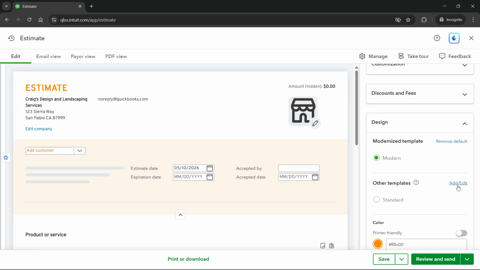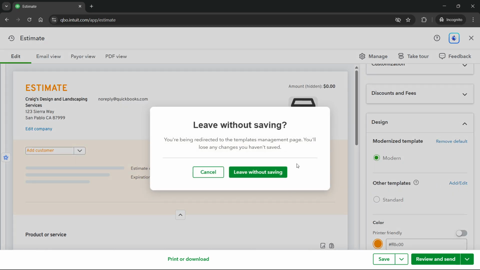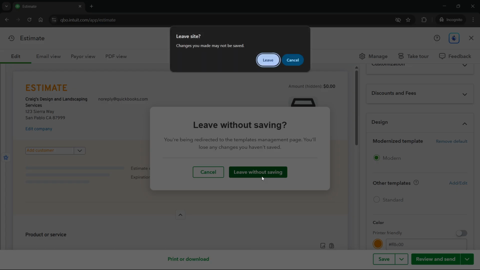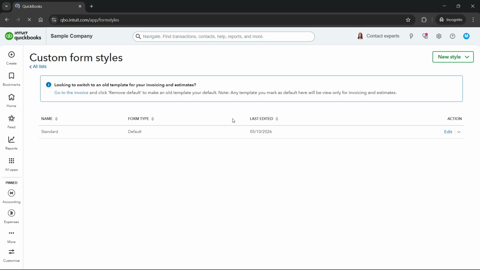You can simply click on add/edit, and it's going to take you to a separate tab. So let me actually open this up in a new tab. It's not going to let me, but I'm just going to click on like this. There we go. And then it's going to take you to your templates over here, where you can then create a new one. So as you can see, there we go.